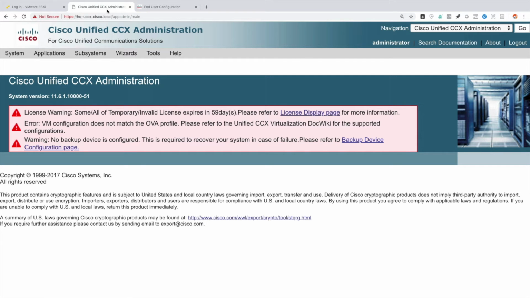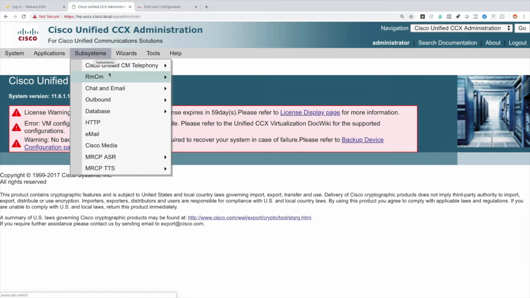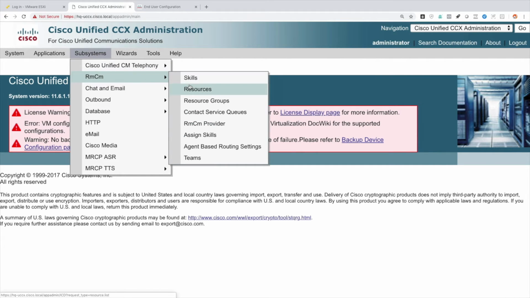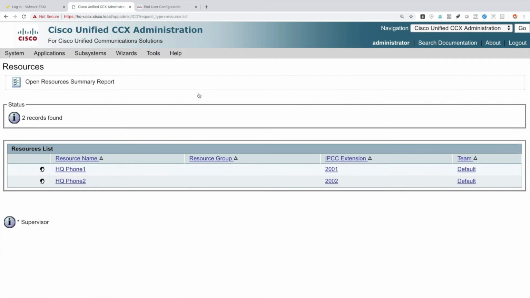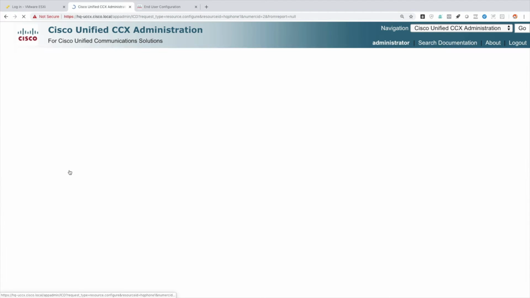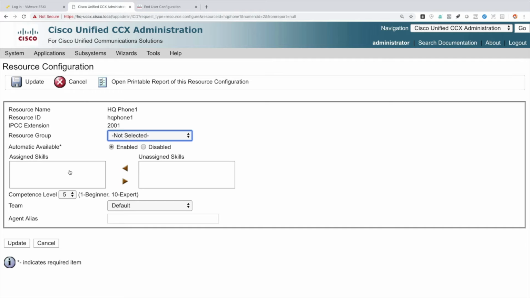And since we've assigned those extensions, we should now have our users showing up as resources inside of UCCX. If we go under Subsystems, RMCM Resources, we see that we have our two users. Let's go into HQ Phone 1. And we see right now that this user is not assigned to any resource group. It doesn't have any assigned skills. We'll take a look at all that later, but we do have our two users.